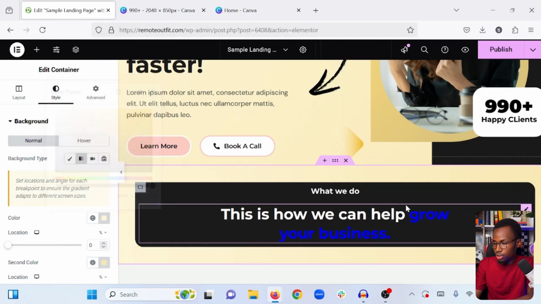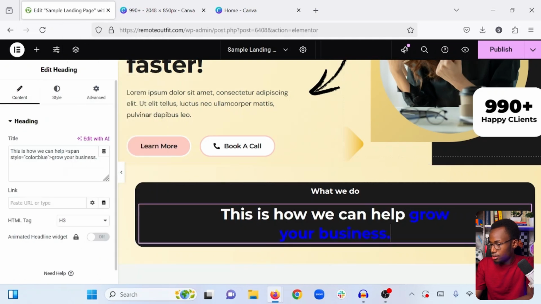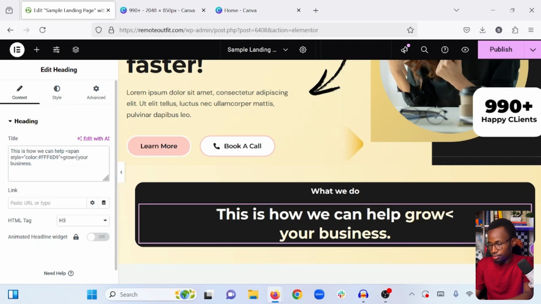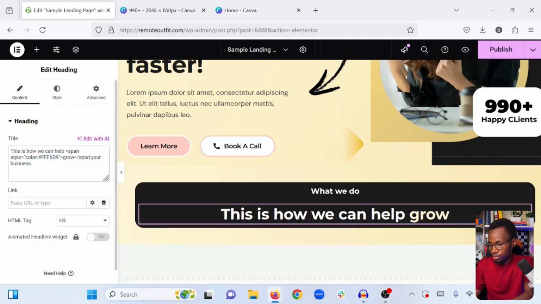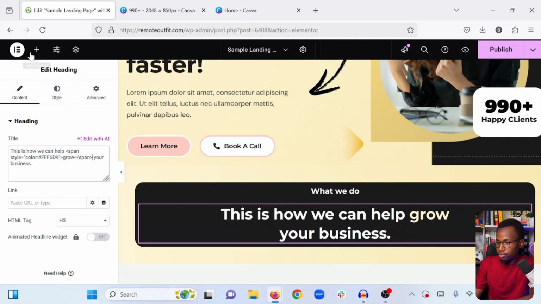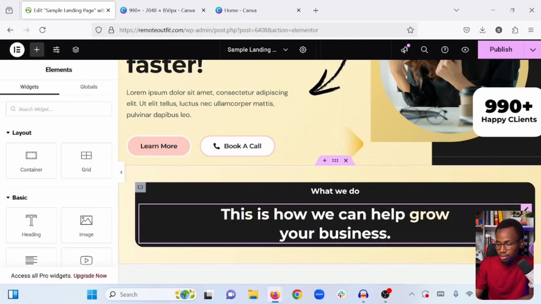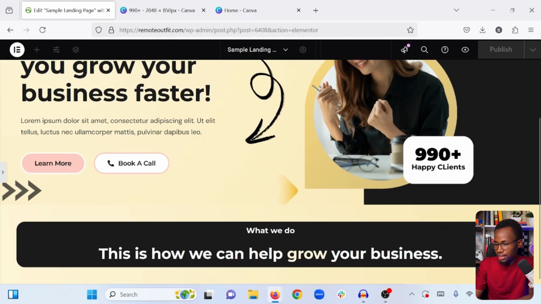Okay, I can come to the heading. Right here, I will paste the color, and I'm going to close it here. Okay, now you see only grow is slightly, the color is the lighter version of the color in the background. I'm going to add some more spacing. If we remove the editor, you see this text is way close to the top, so I'm going to add spacing top and the bottom.